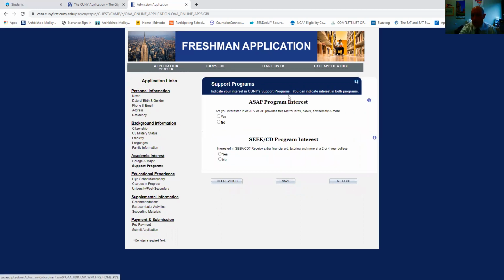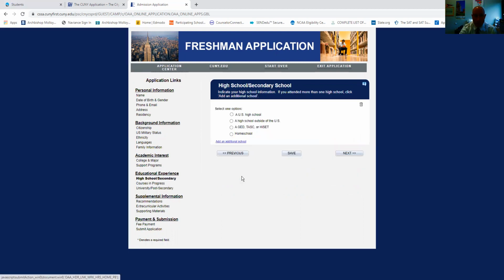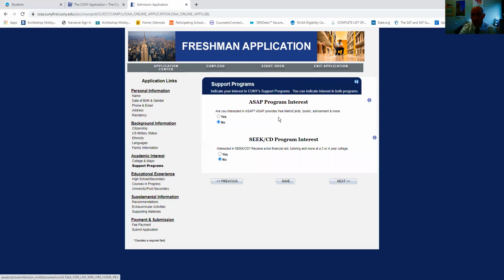This is if you're interested in one of their support programs. All right, this is usually for students from lower income backgrounds where they offer different opportunities. If you're not interested in either of these things, you can just hit no and continue. But I will say this, I fully welcome you to get more information and read about them and see if you might qualify, okay?